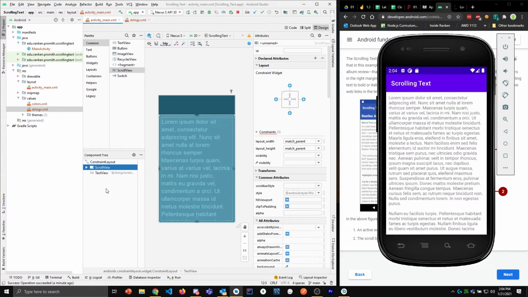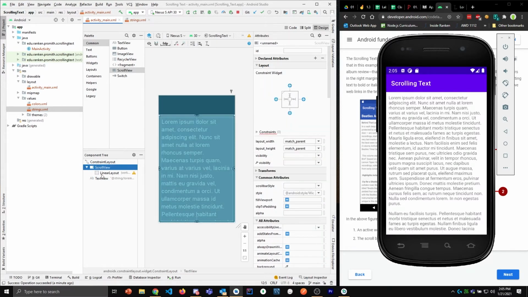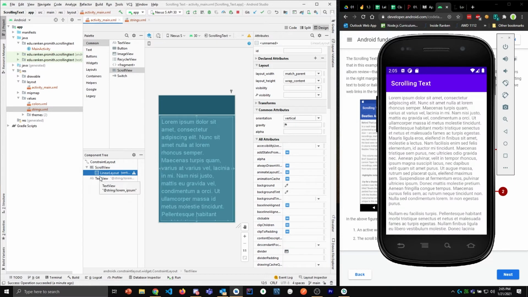So I'm going to drag the scroll view in, and then you'll notice automatically as soon as I pulled the scroll view in, what is inside of it? What is inside of that scroll view right away? Because I didn't get a scroll view by itself. Linear layout. So it automatically added a linear layout.